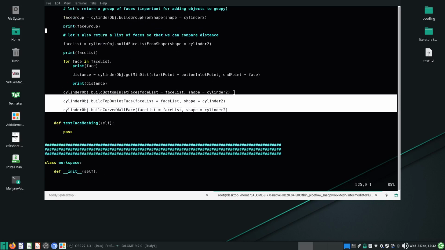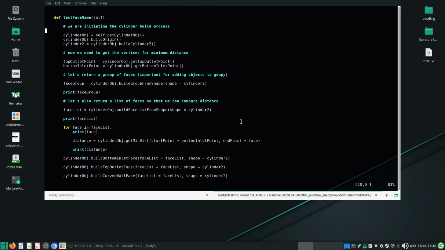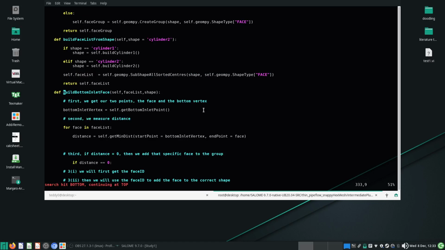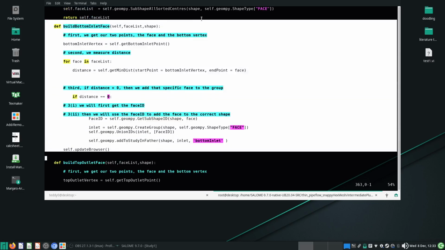We are having to put in a lot of arguments every now and then, so that's not ideal. It works, but it's not ideal because you gotta keep typing things out. So let's look at the build bottom inlet face. So this is the bottom inlet face, and here we are.